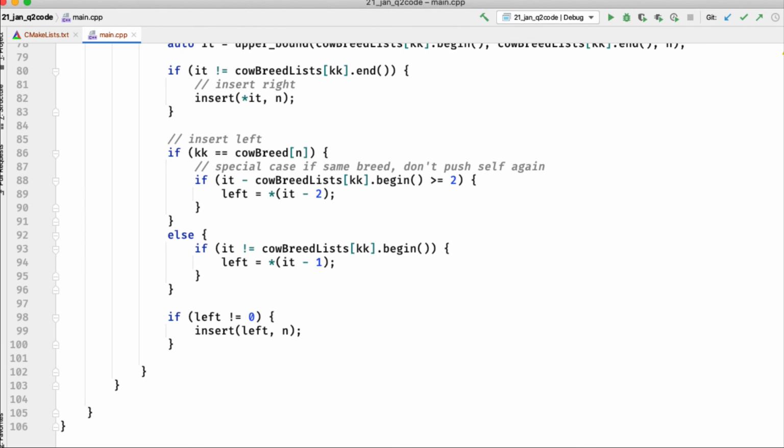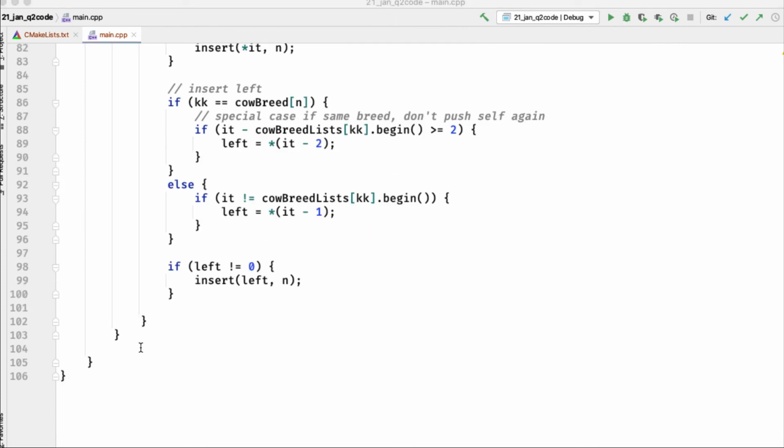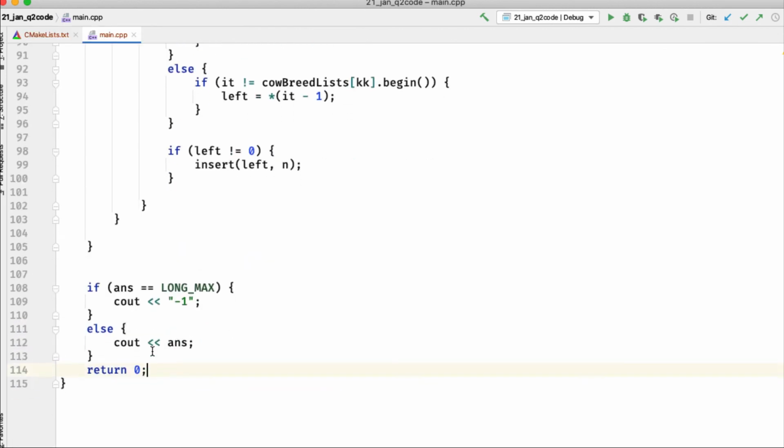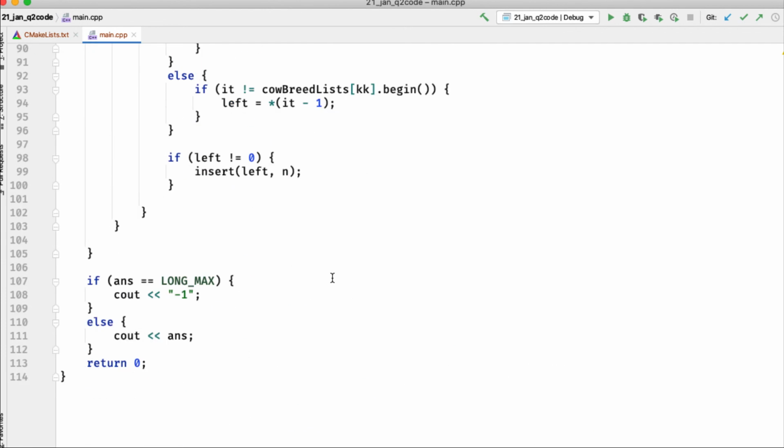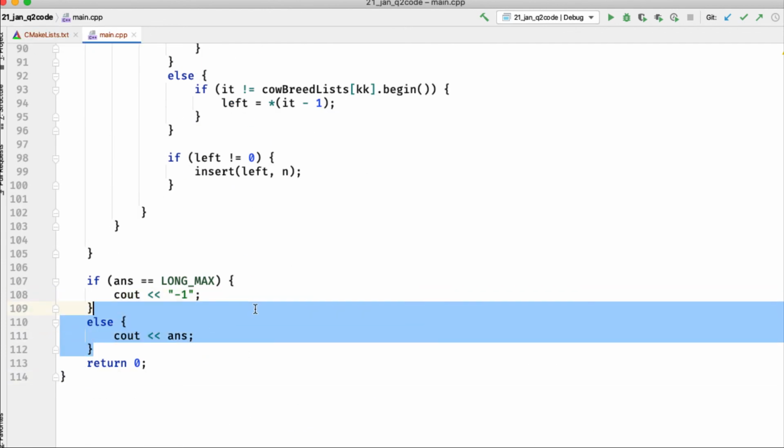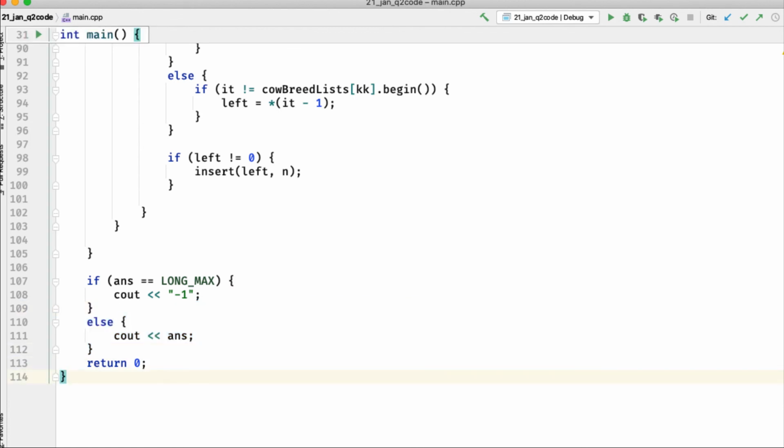And then at the very end, we're just going to output our answer. So if our answer hasn't been assigned a value, so if it's still the original long max here, then we're going to output -1. Otherwise, we're just going to output our answer. At the very end, we're just going to return 0, and that's the end of our program.